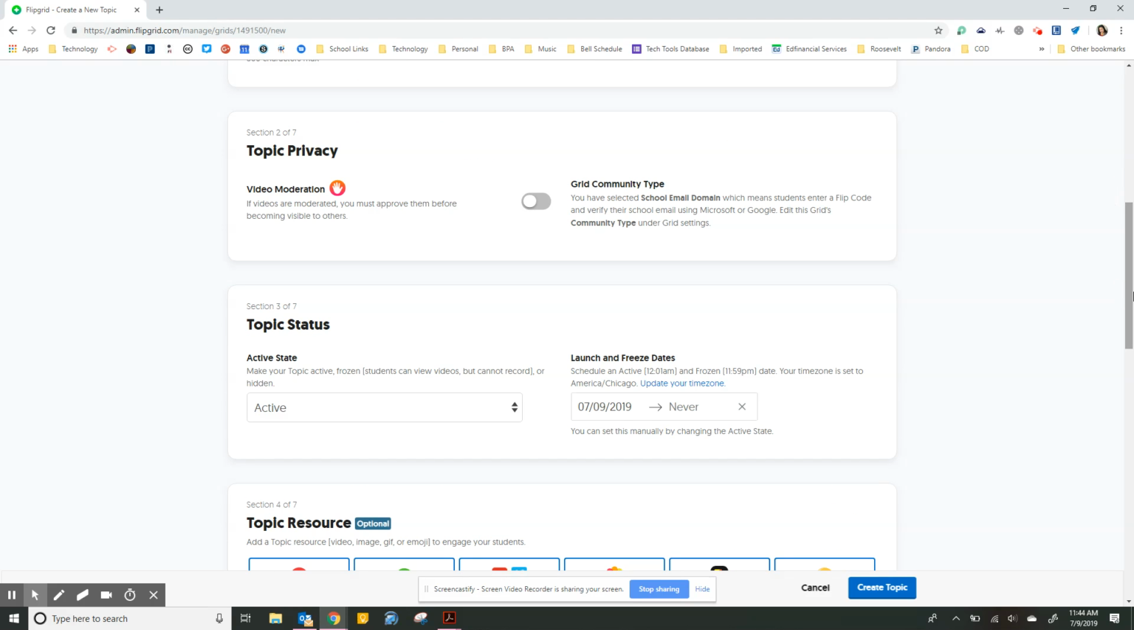Now you get your privacy, and here's where you can get really customized here. Video moderation means that students who have access to the Flipgrid would not be able to see other students' Flipgrid responses until you actively turn them on or you moderate them. This is a great way to have a Flipgrid where it's a one-on-one teacher to student, so the teacher is the only one that sees that Flipgrid video, and the other students don't. Or if you think that you need that moderation, that you want to see the video before you release it to other students, you would turn this on by clicking on that radius.